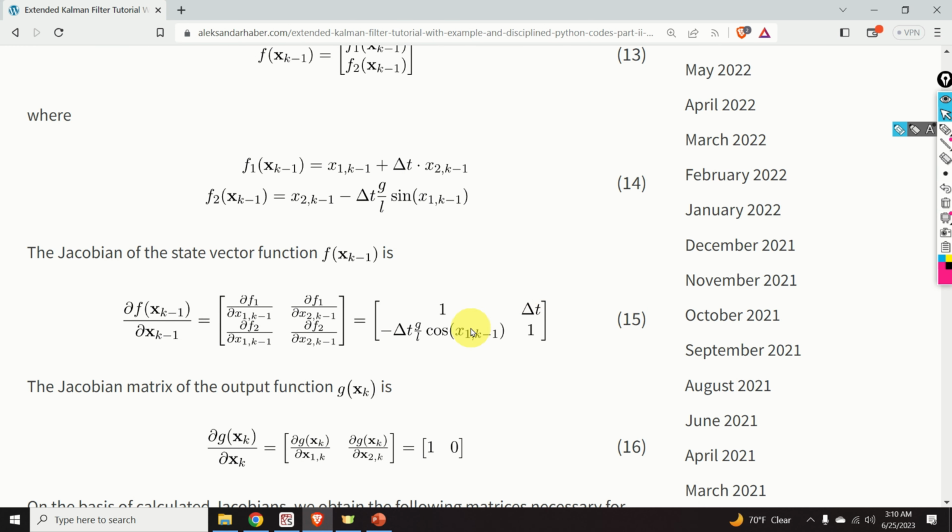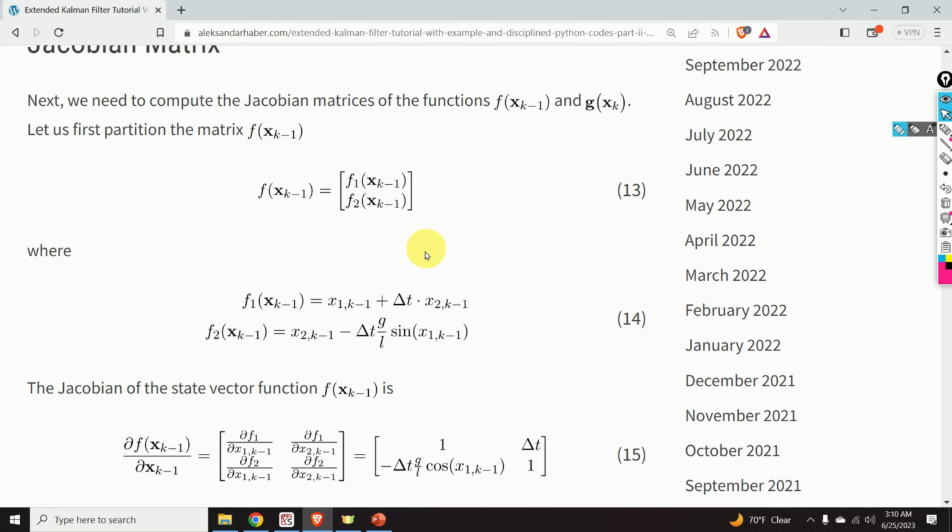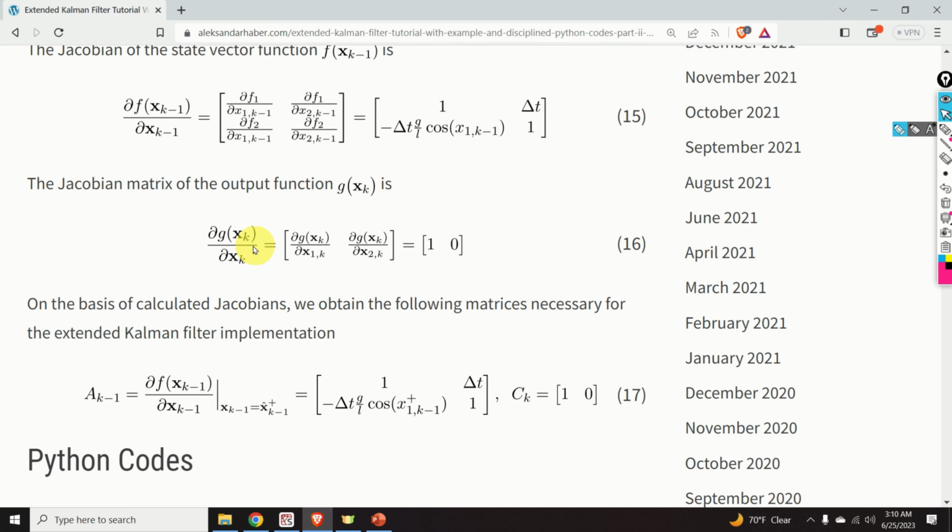The Jacobian matrix of the output equation is defined in a similar manner. We take the function g and we compute the partial derivatives with respect to x1k and x2k. And since we are only measuring x1k, this will be our Jacobian. This is basically the C matrix.